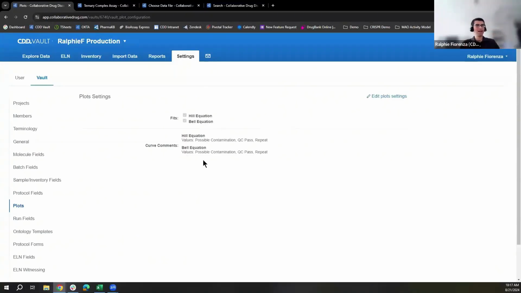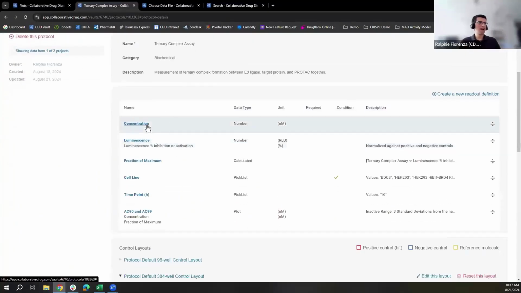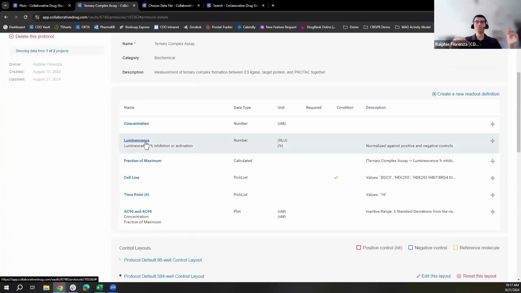So once you have the actual curve fit algorithm enabled, you would then go in and create a protocol just like any other protocol. So here I have my ternary complex assay protocol, and then I have my readout definitions corresponding to the data coming out of my particular assay.